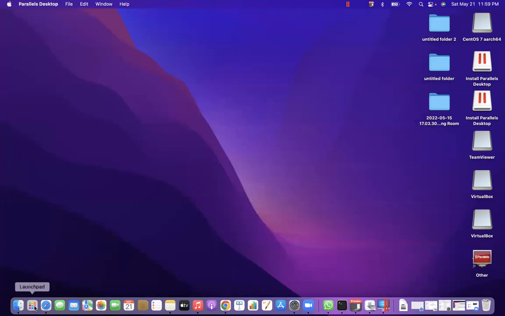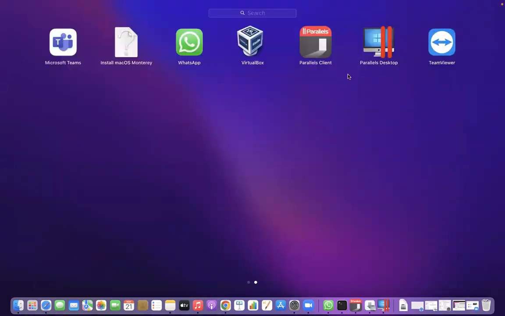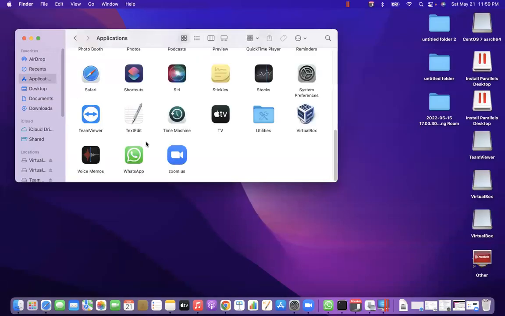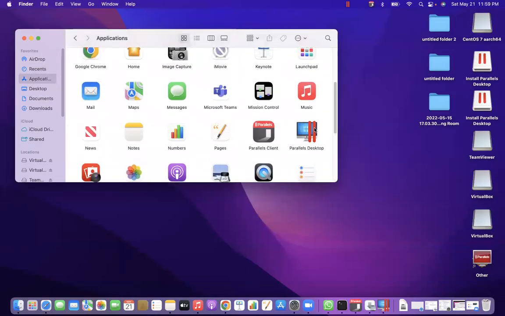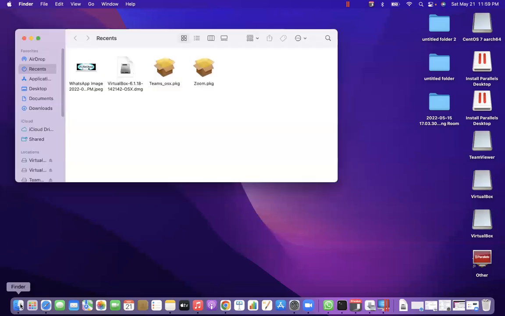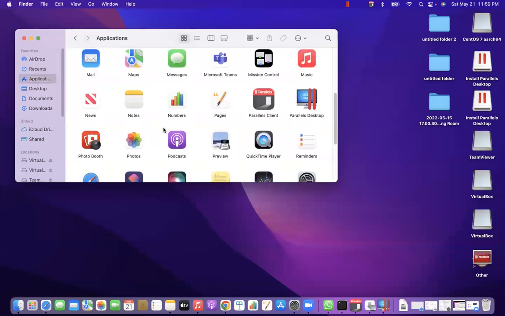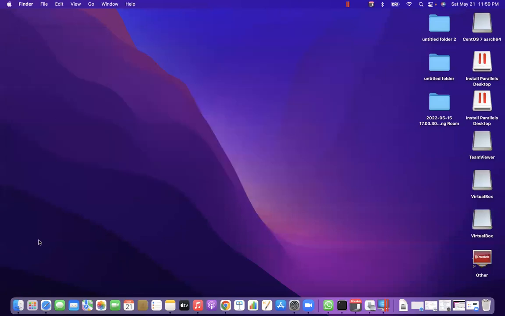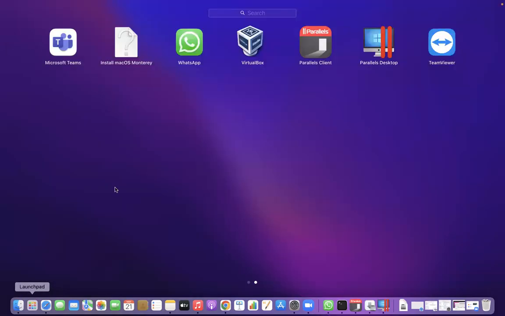Then once your installation is done, you go on the Launchpad. You should be able to see what is known as Parallels Desktop here. Yours might have a different icon. Nevertheless, that's okay. And you could also find it here under Applications. You see Parallels Desktop. So two ways: either you go to Finder, under Finder you go to Applications, you should be able to see it here, or you can check on the Launchpad and you'll be able to see it here.